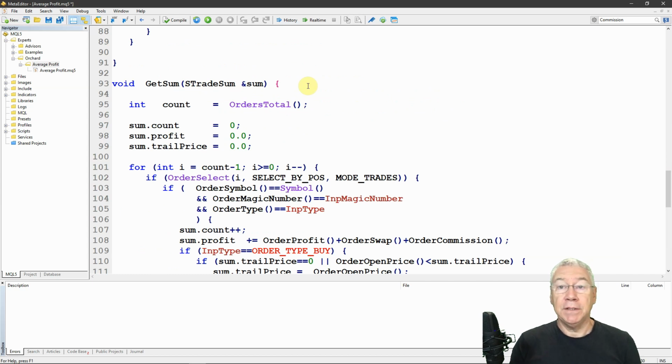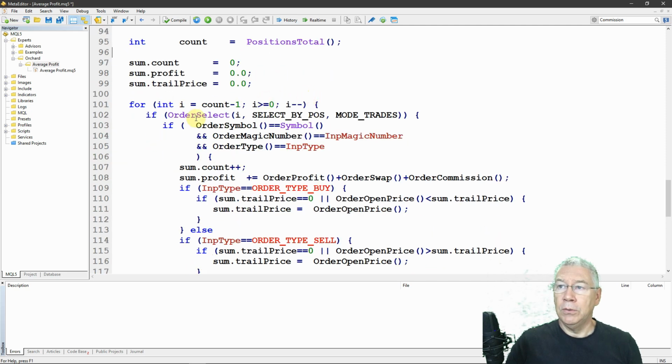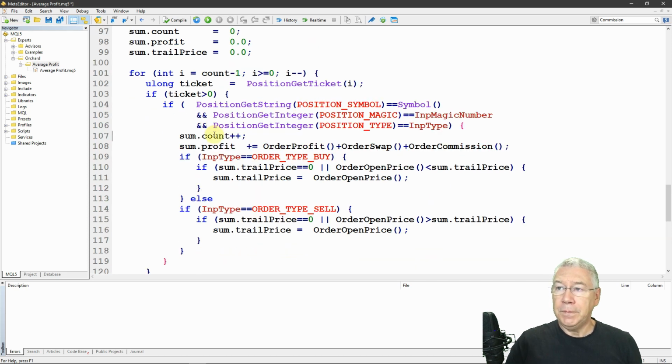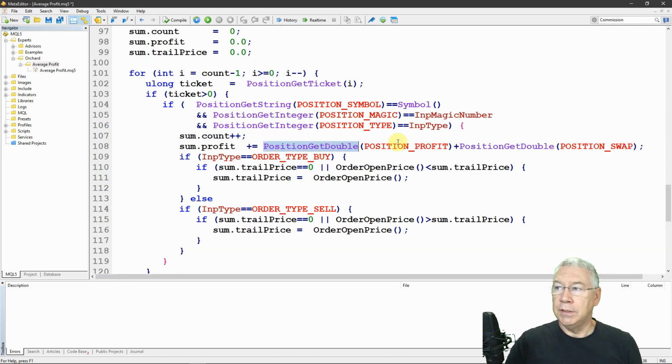And then these next changes are in get sum. So just as before, I can't use orders total, I need to use positions total. The loop here also changes for the same things, order select and order symbol, magic number and type. I need to replace all of those with the position equivalents, and they'll be the same as they were for the earlier loop. Sum count plus plus doesn't change. Sum profit, I can't use these order profit and order swap, so I need to replace those with the position equivalents, and they are position get double, position profit, and position get double, position swap. So that gives me my profit on that position.